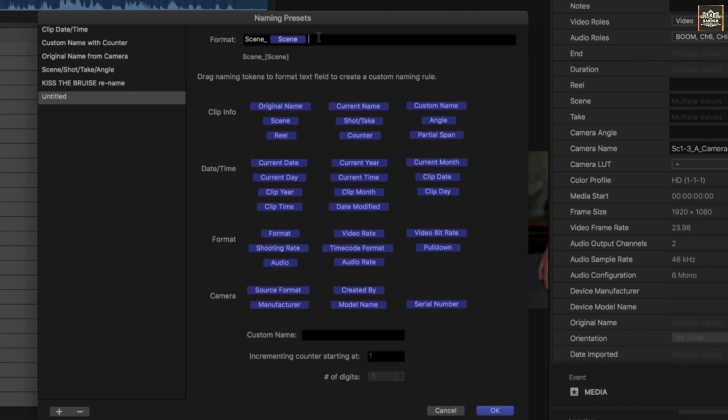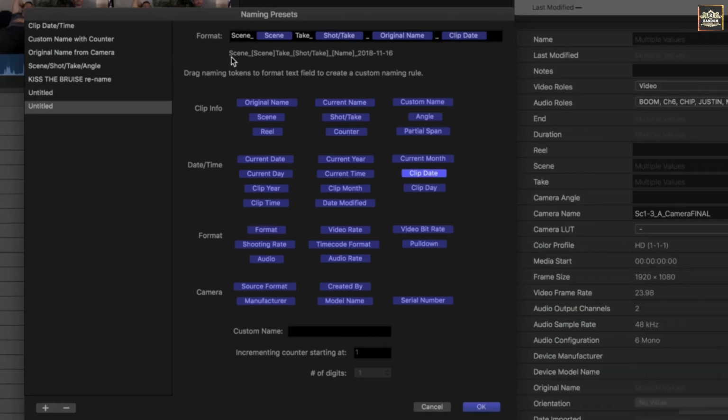Then I like to do take, so we'll type in take underscore, go ahead and drag shot take there. Then I like to add the original name. So I'll put another underscore and then simply go and drag original name. I like to go one more underscore and then put the original date of the scene, which is clip date right there. And if you look right down over here, it'll give you a preview of what it will look like when you rename everything.